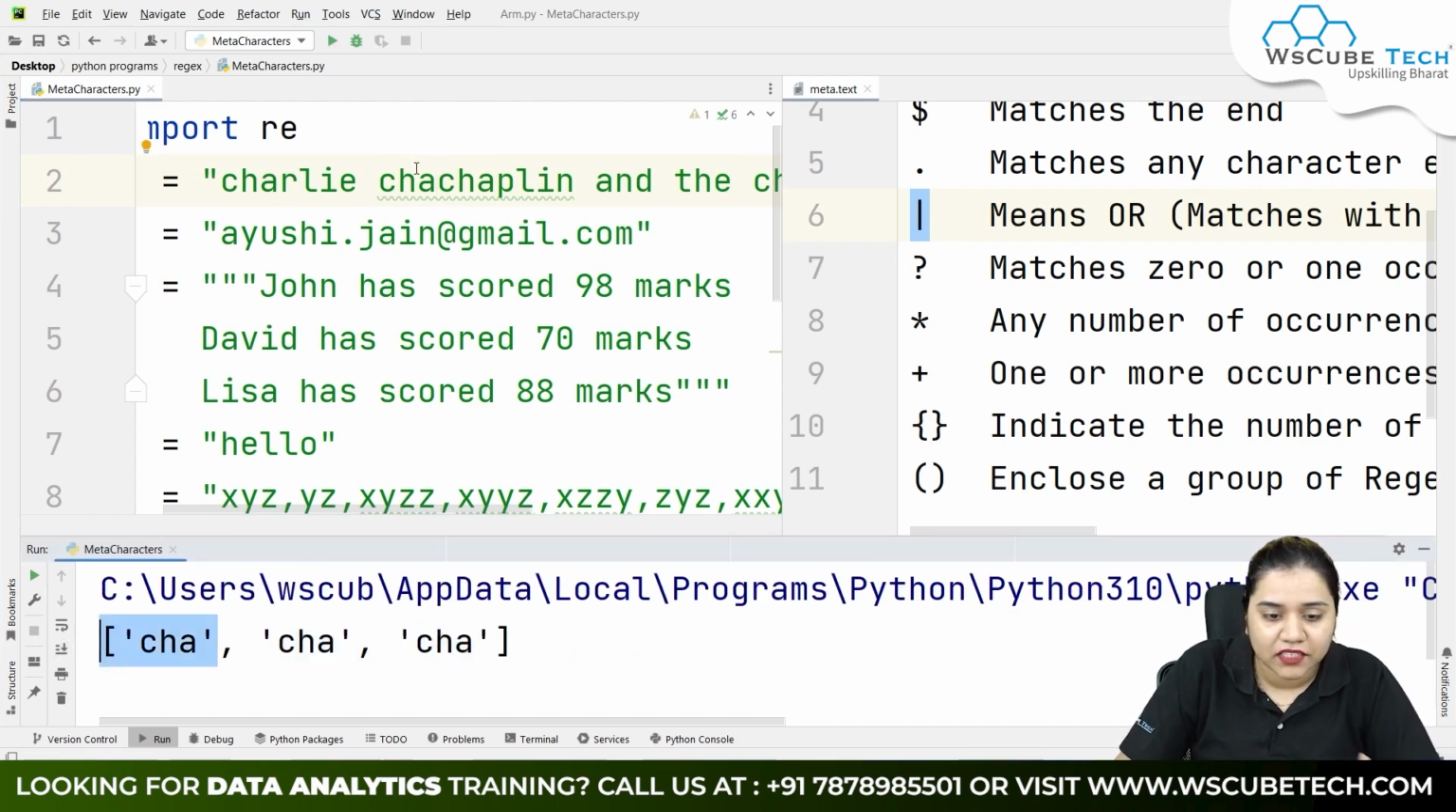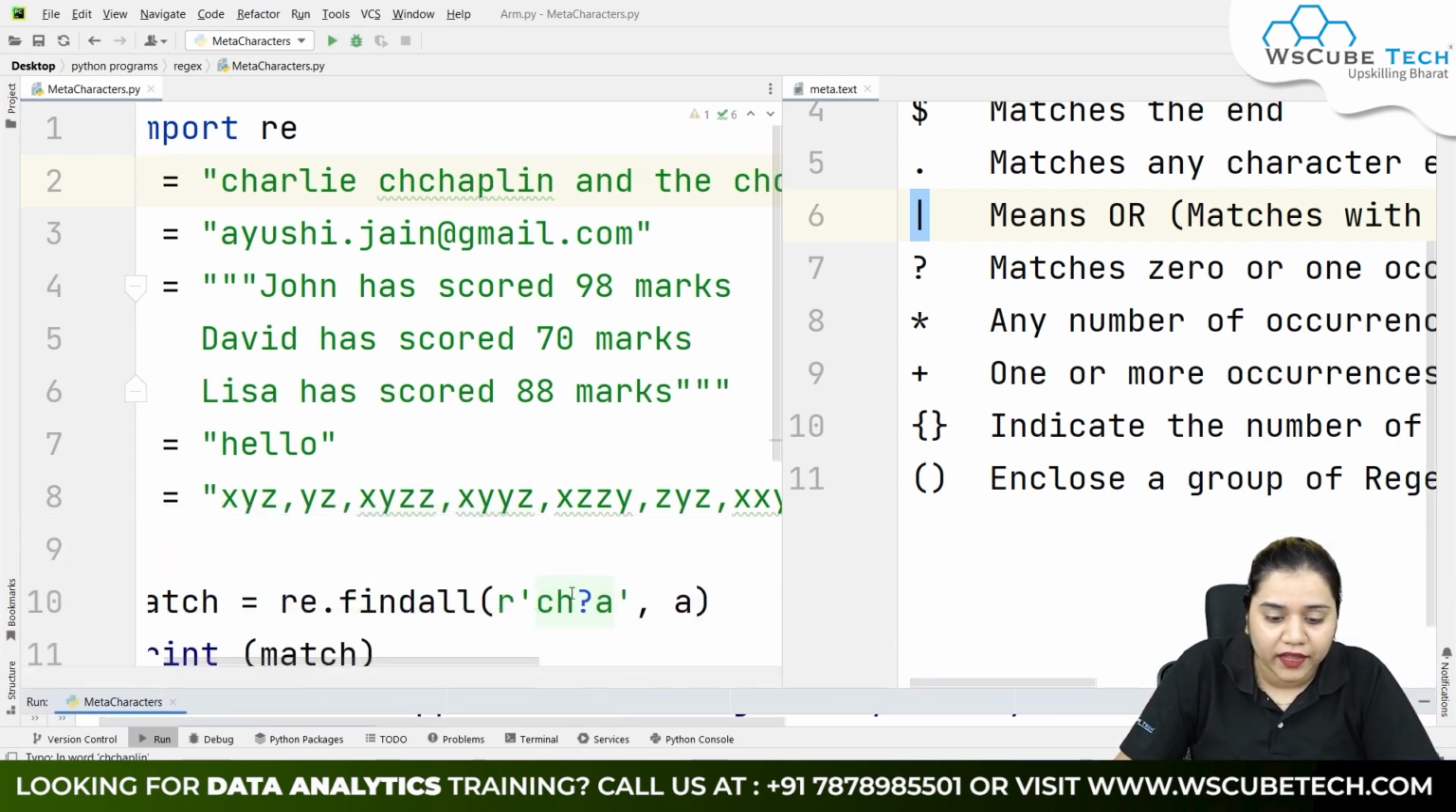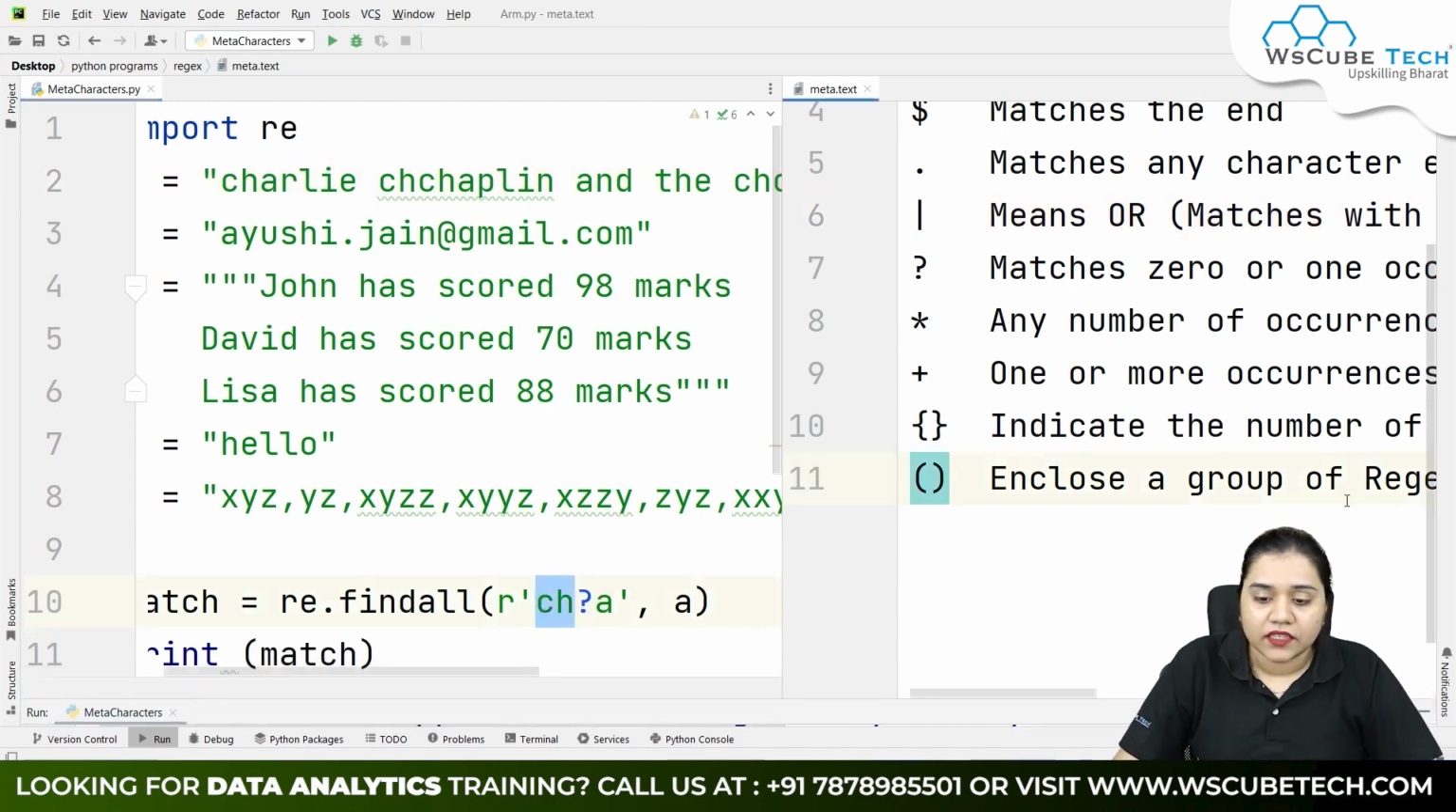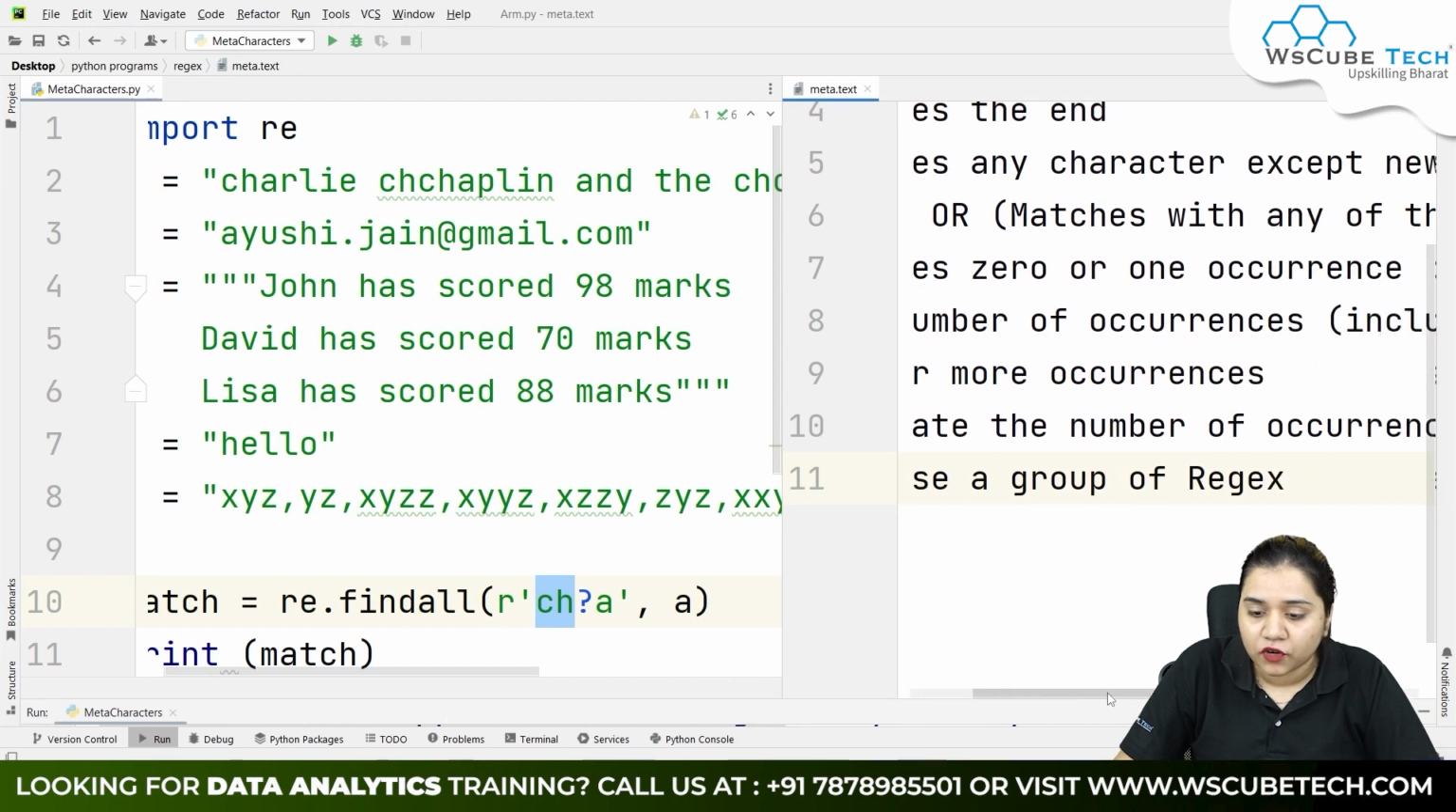So it can occur as many times as we want. And if I would have written it like this, in that case, it would have occurred 1 time only, because it should be followed by A as well. So CH should be followed by A as well, but at the same time, the CH can occur as many times as it wants. Next is the plus operator, which checks for 1 or more occurrences.